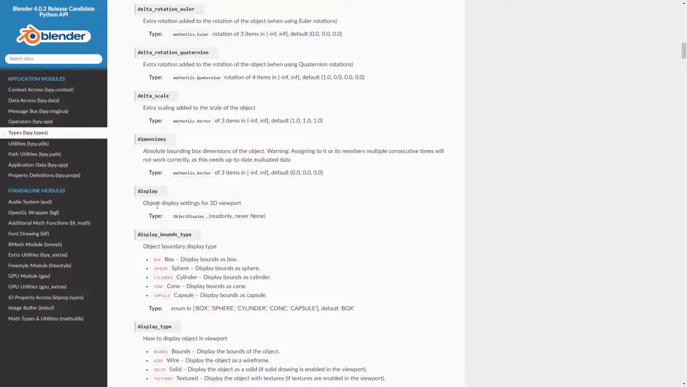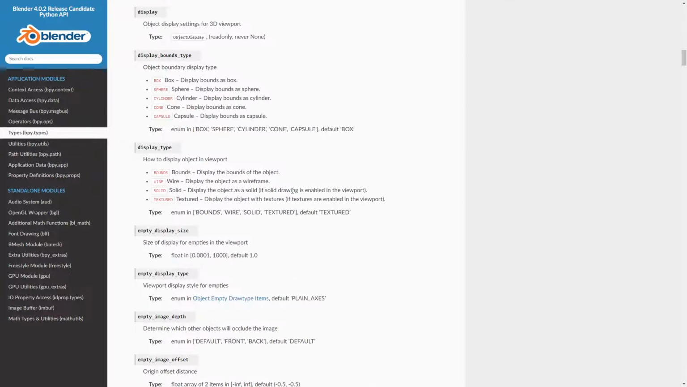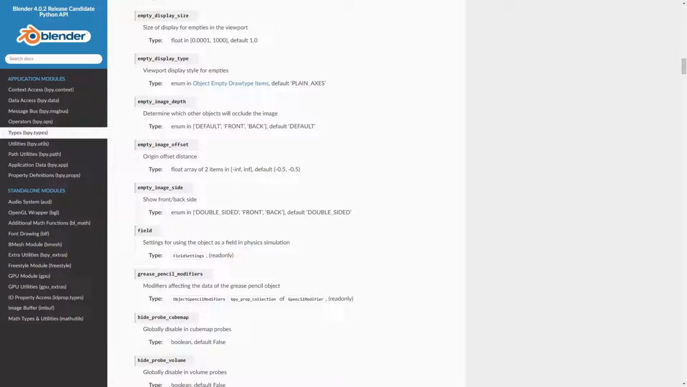Display, object display settings for the 3D viewport. We can get all that data as well. What was I looking for again? I completely lost track.